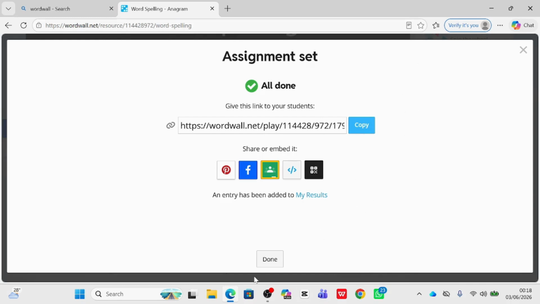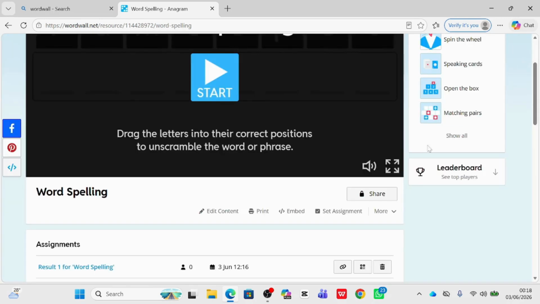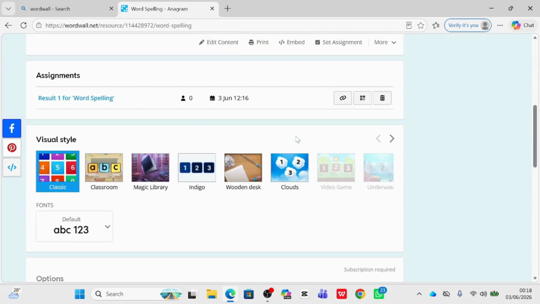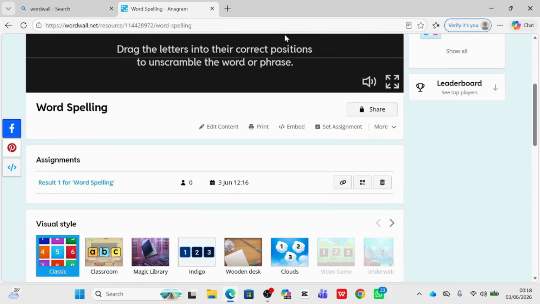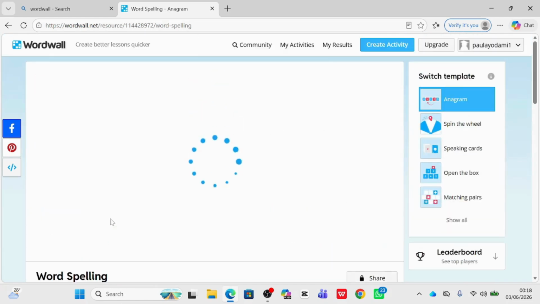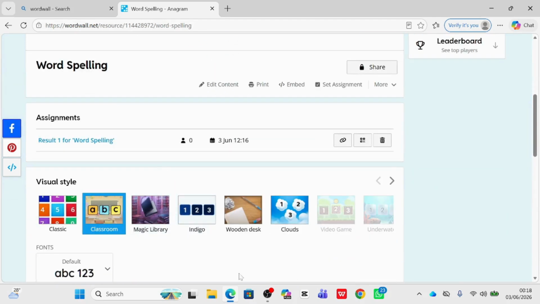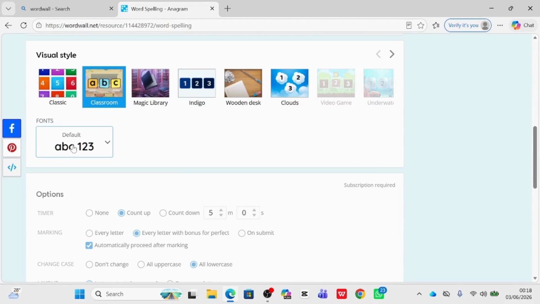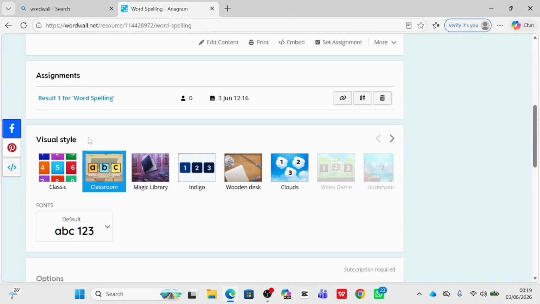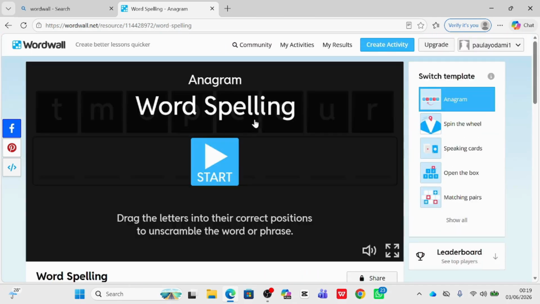Okay, so I don't want to save it as an assignment, so I'll just go back and continue. Okay, here you can change the visual style. You can pick any visual style you want. I leave it at default. I always prefer this one.